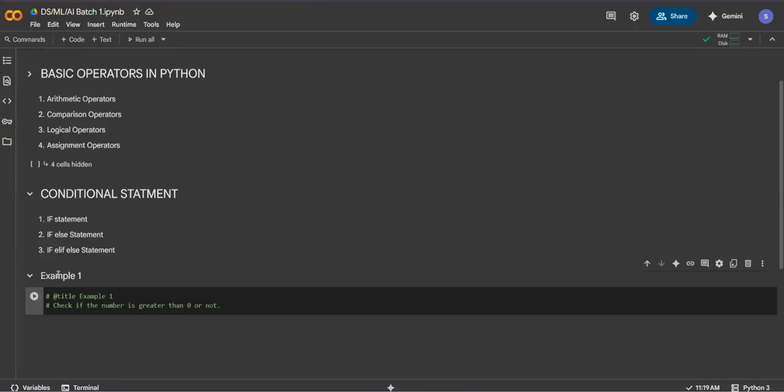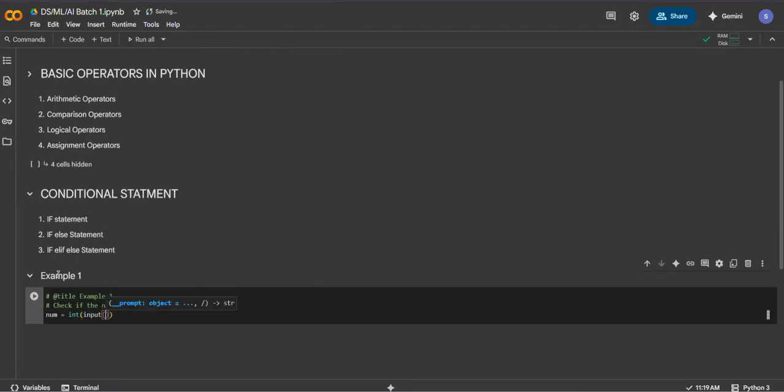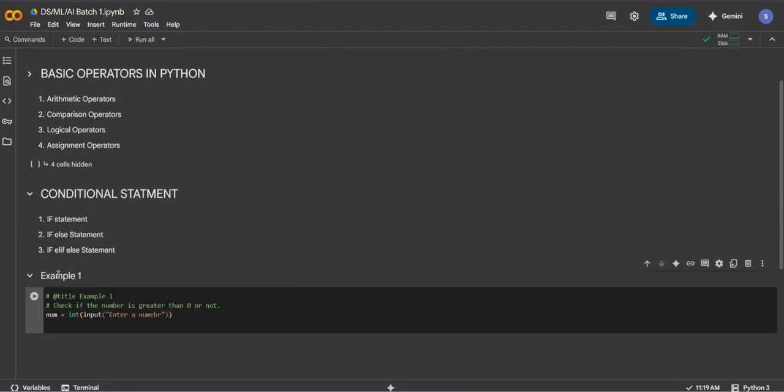Yes, Janvi, very good. So we have mentioned number greater than zero. Simple. First of all, we'll get the number from the user. We cannot just mention input. We are supposed to mention int(input()) so that we can convert it into an integer. So let me mention here, enter a number. Now we'll start with the if condition.